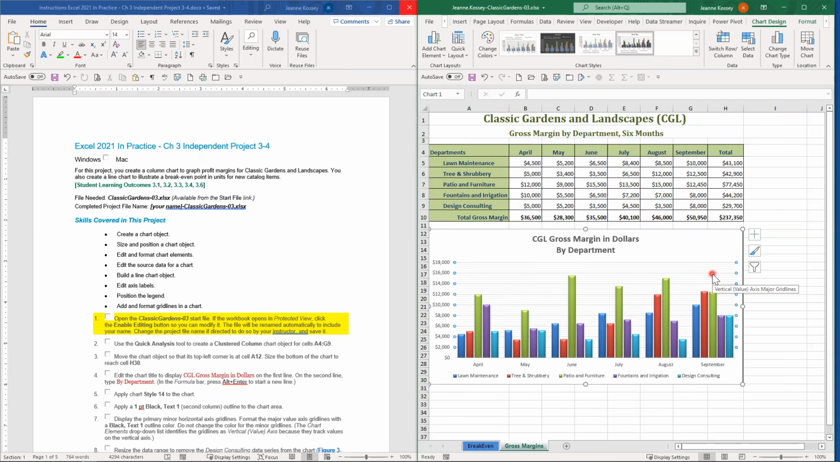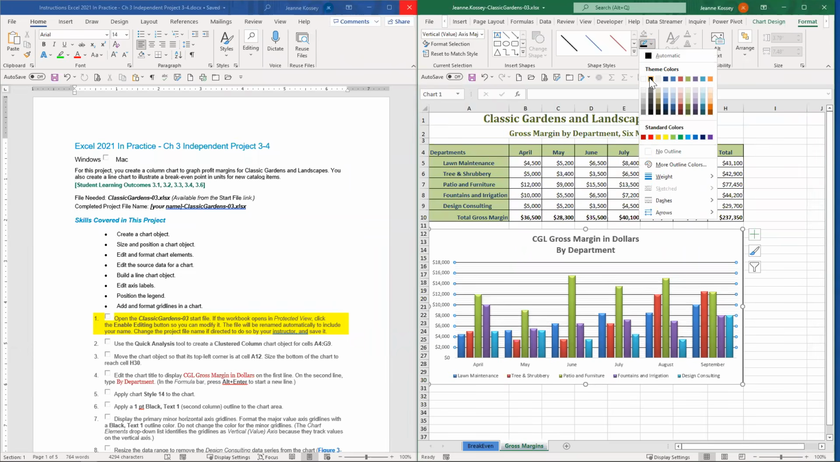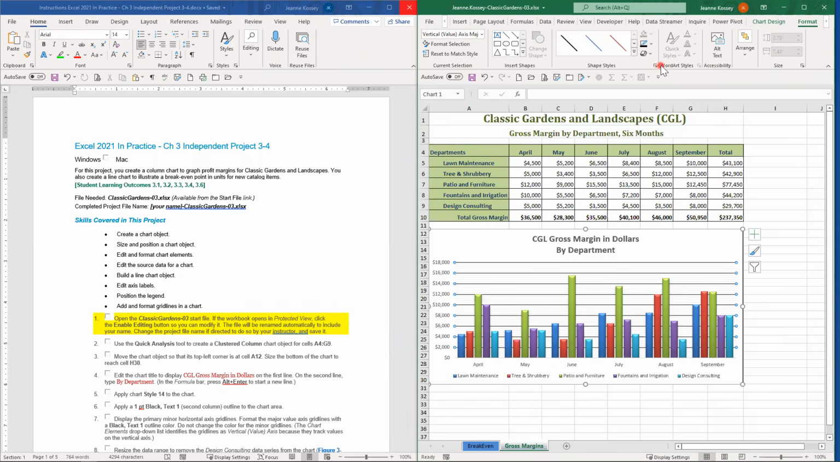That has to be black text 1. So let's see what color they are. There's a format tab. The actual line itself, we want the black text 1. In this case, though, it didn't say to make it a 1 point, so I didn't. I just made it black text 1. It does not want the minor ones done, so you can kind of see them gray colored.